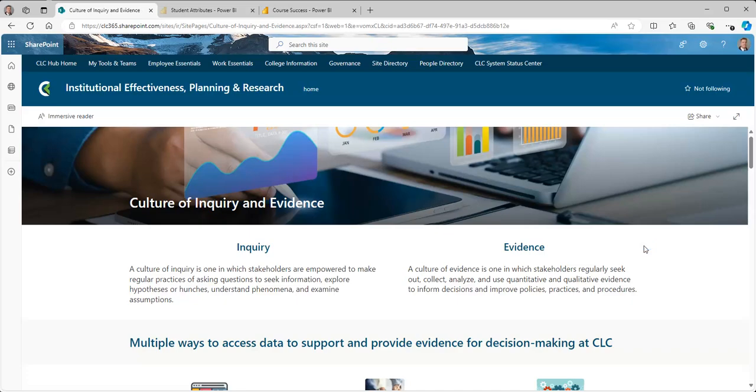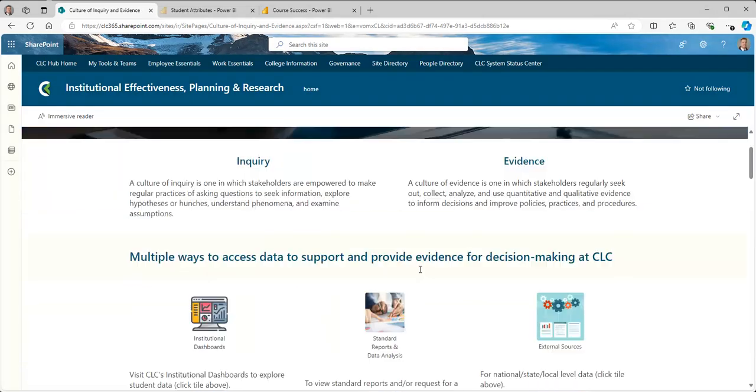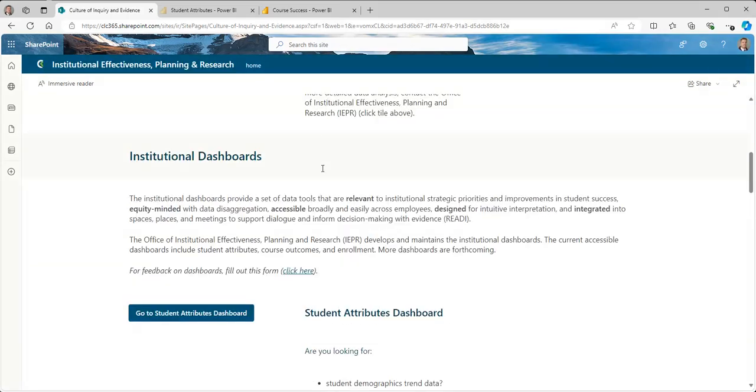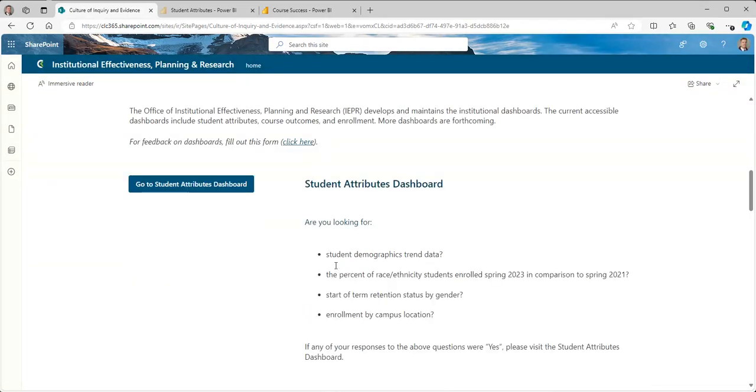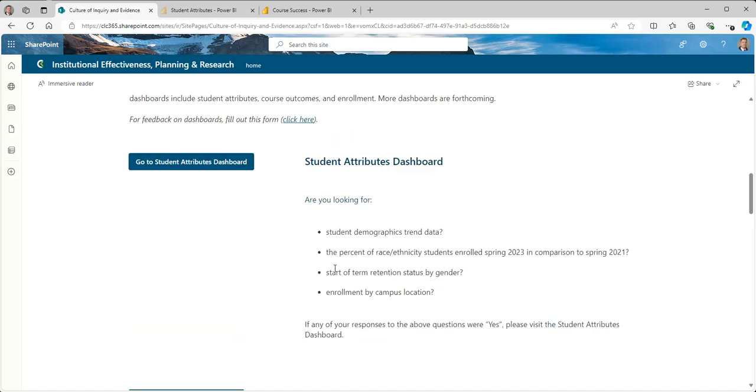This video is going to be a quick walkthrough of the Culture of Inquiry and Evidence dashboards that you can use as a chair to analyze data for your program. Clicking on the link that was in the instructions brings you to this web page, the Culture of Inquiry and Evidence. Scrolling down, you will find the institutional dashboards. We're going to walk through the first two.